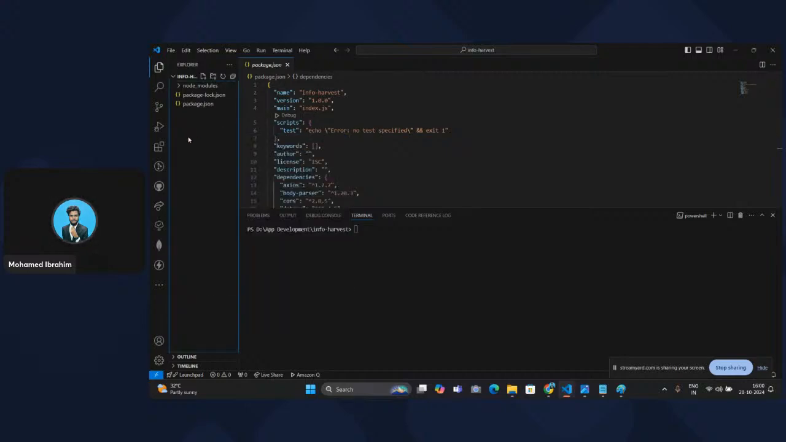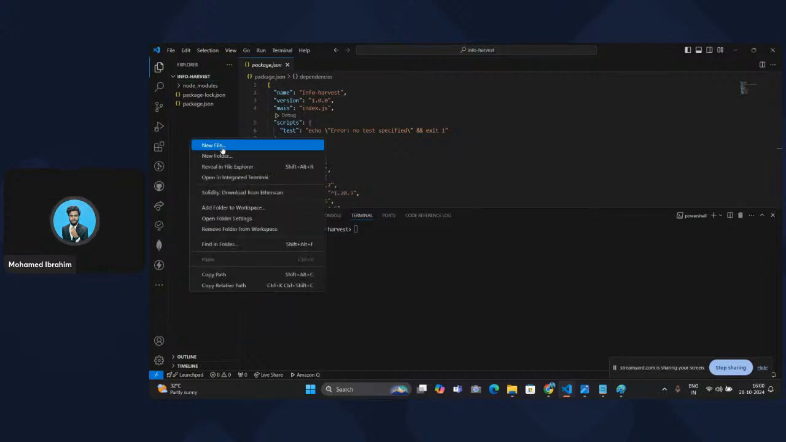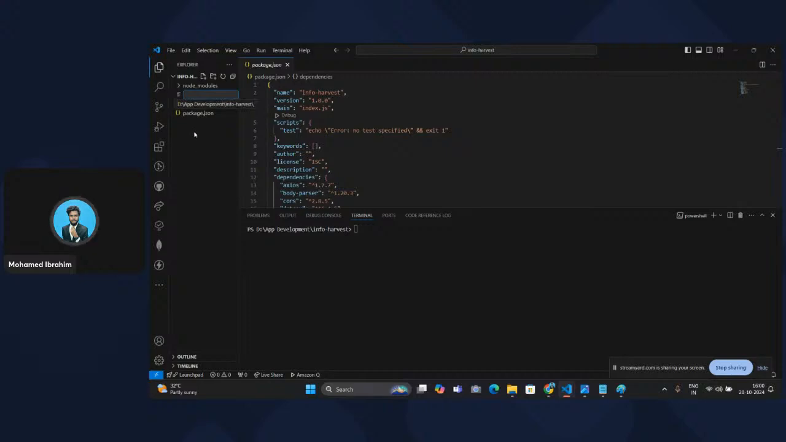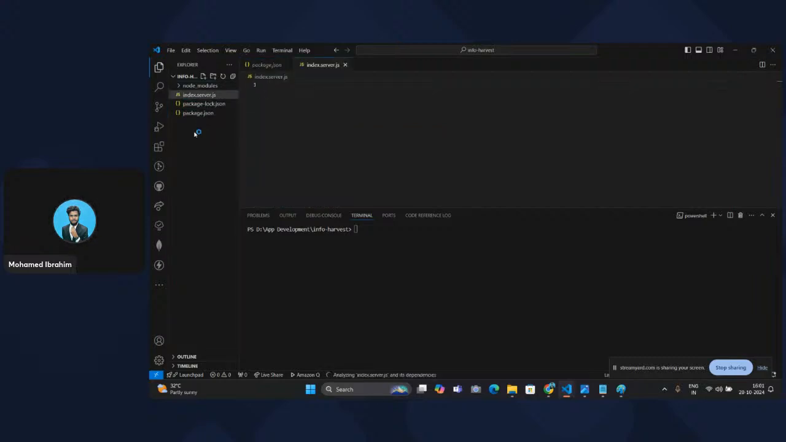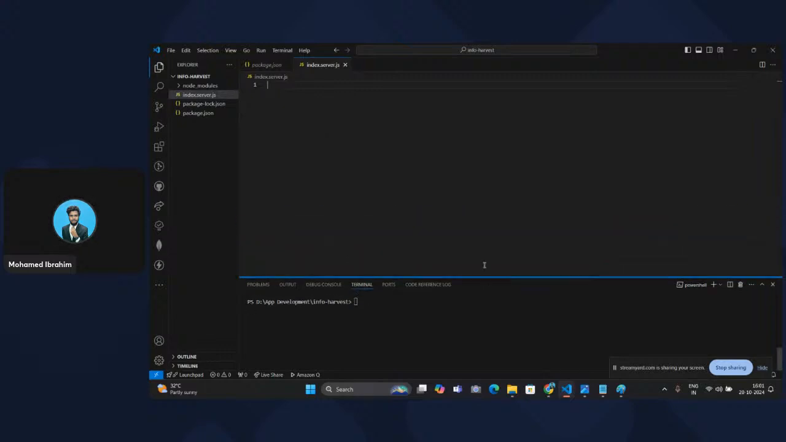I'm going to simply right click in my root directory and create a new file, and this file name is going to be index.server.js. This is my main file, where whatever code I insert here will run first in my server. I have successfully created it.